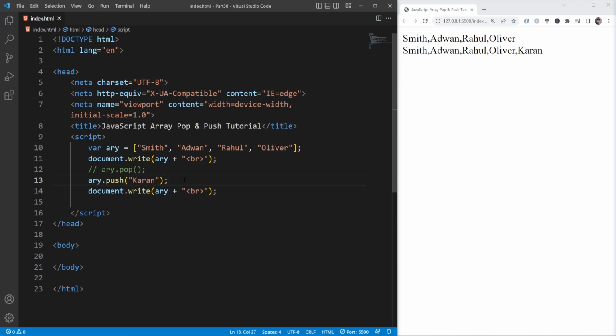If I save this file, now you can see in our new list, at the end of this list it added current. So using the push method you can add multiple values as many as you want. It's going to add all the values at the end after the last value. So I hope now the pop and push methods are clear for you.